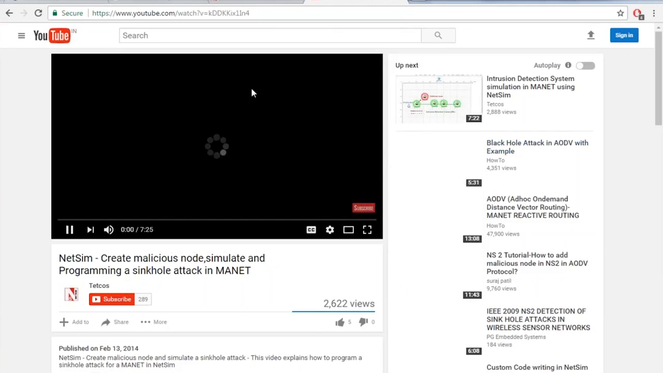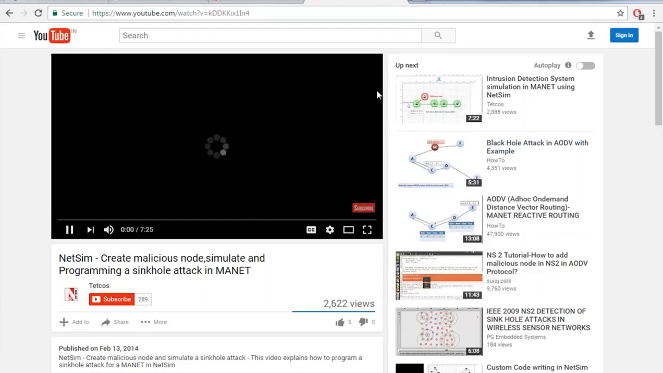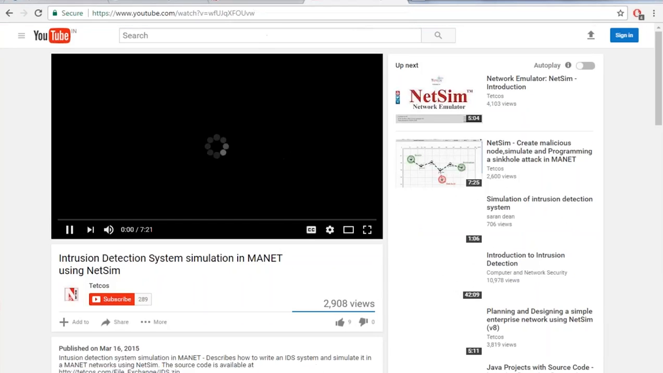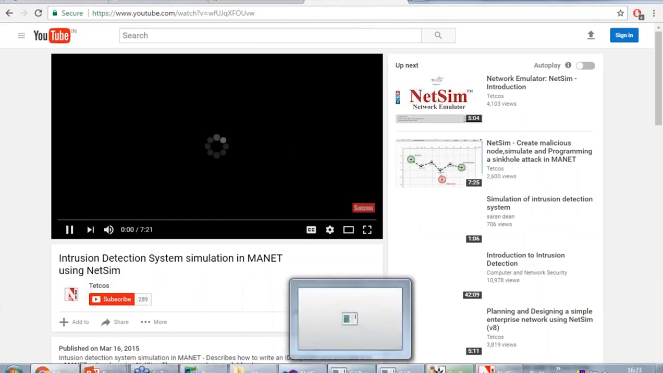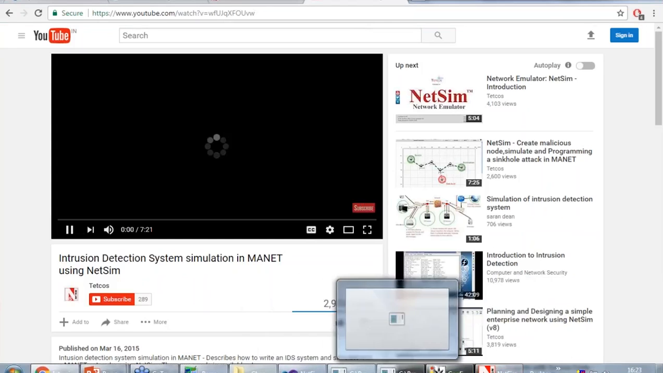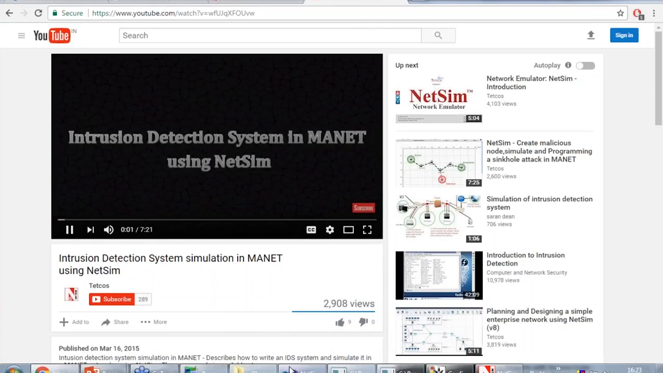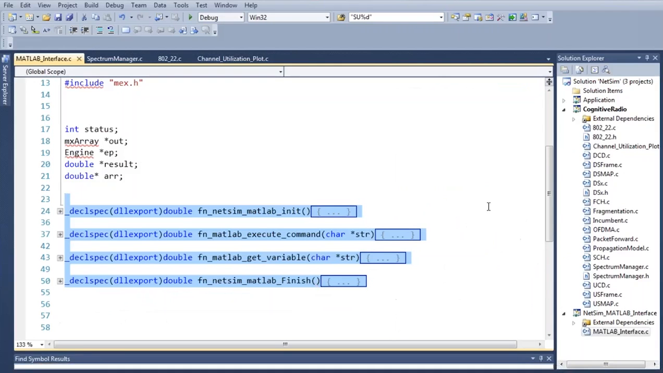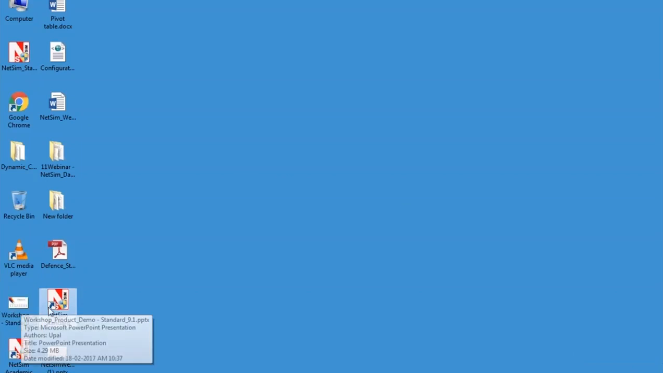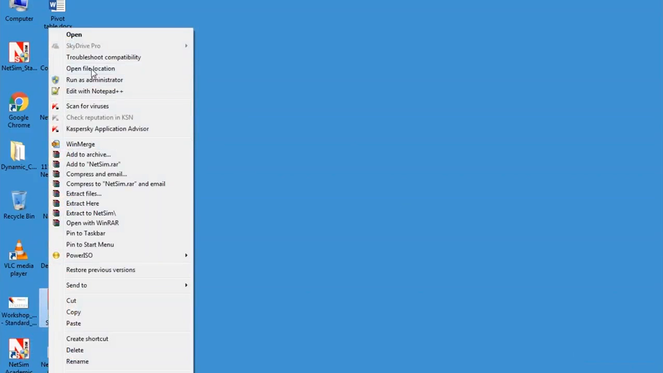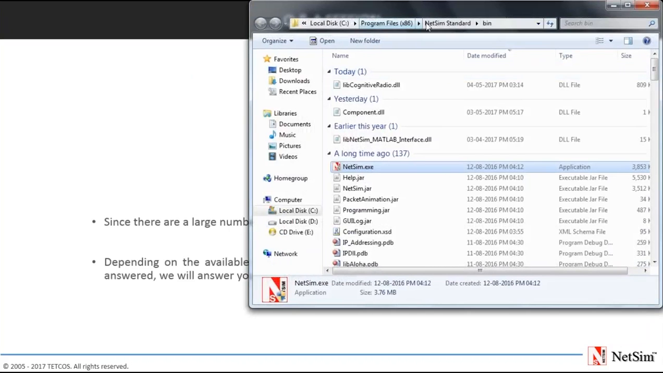Can we modify the algorithms? Yes, NetSim comes with source code, and the entire source code that we showed you is there in the install directory. So if you go to the install directory of NetSim, there's a folder called SRC which has the entire source code. Here we have given it to you in a neat format where you can just open this, and you just open the SLN file.